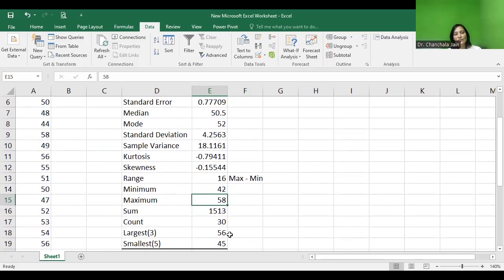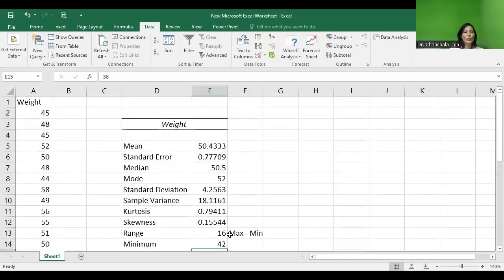So friends, this way using the Data Analysis ToolPak also we can find descriptive statistics in just one click. So this is a very simple and easy process to get the descriptive statistics in Excel. I hope this video will help you understand how you can find descriptive statistics.